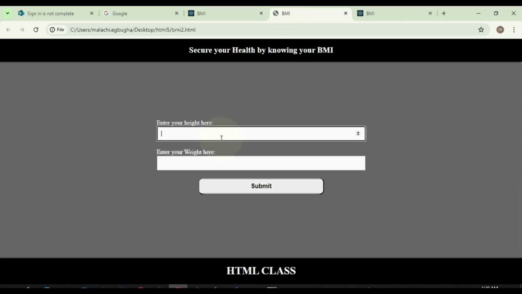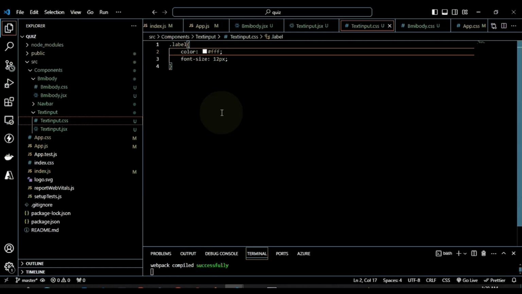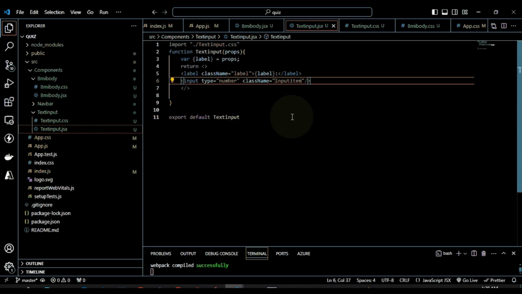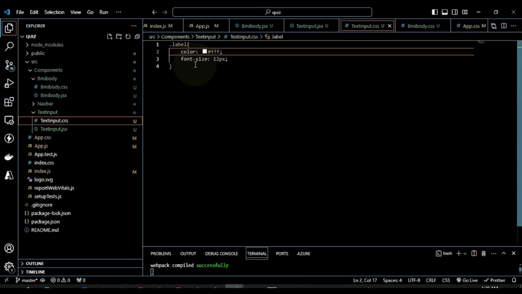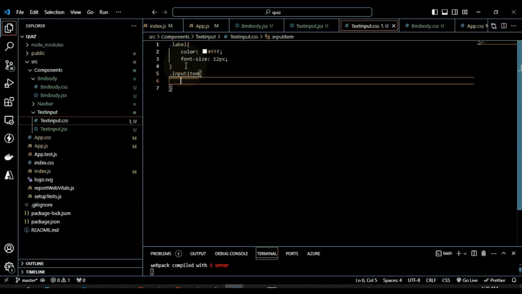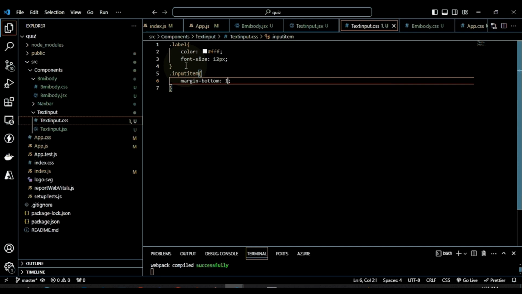Looking at this, we've changed the matching between them. So what it means is, if I come back here, I will take this input item and then add margin top, let's give it 10 pixels.